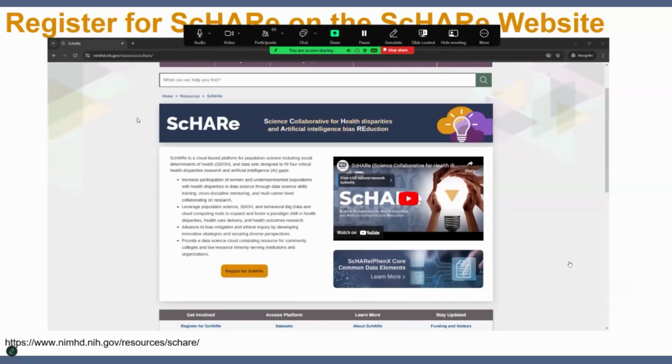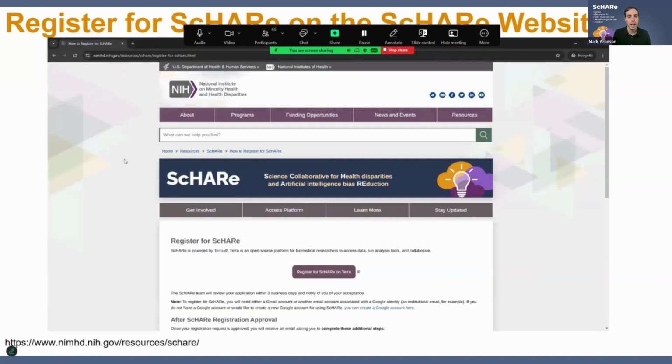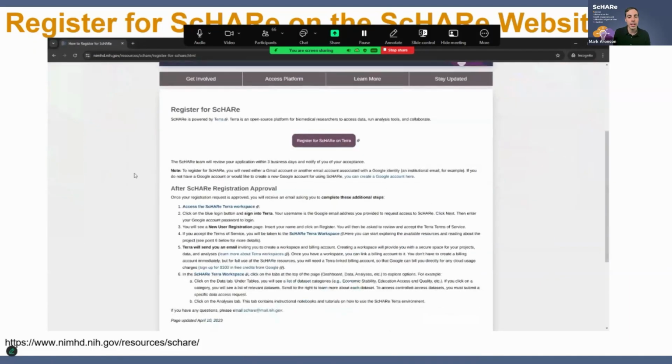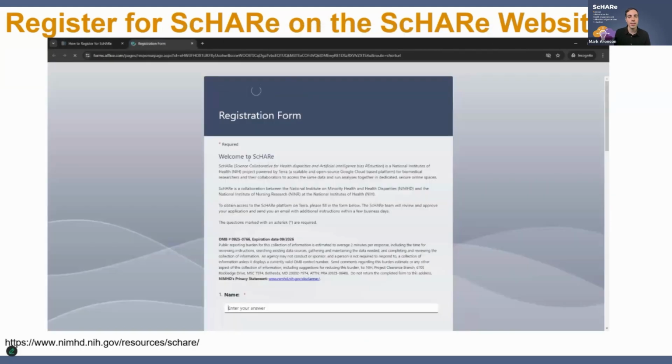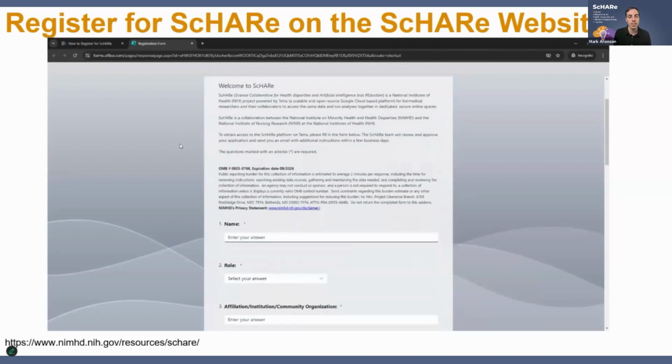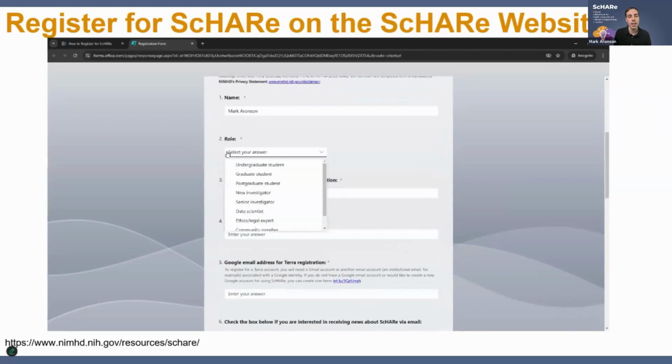Okay. Now you can go through just like you did prior. Great. So you're going to hit that orange register for ScHARe button, and it's going to take you to this registration page. And the thing that we're looking for is that big purple button that says register for ScHARe on Terra. And when you click that, you're brought to this Microsoft Forms link. And we're just going to ask for some basic information there to get you set up and registered on the platform. And so you can see the recording of me filling out all the information there that you need to get started.